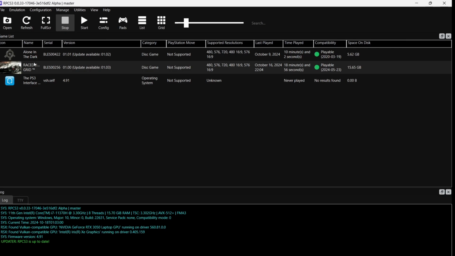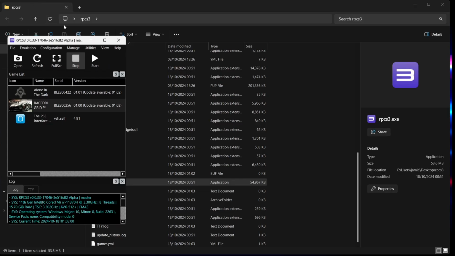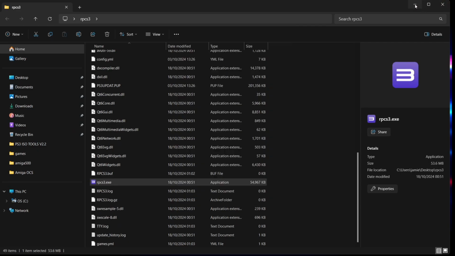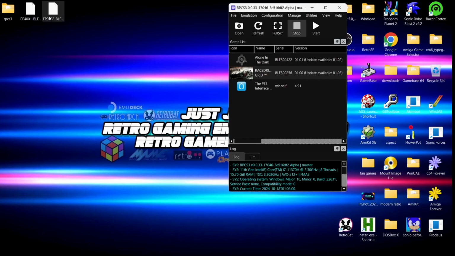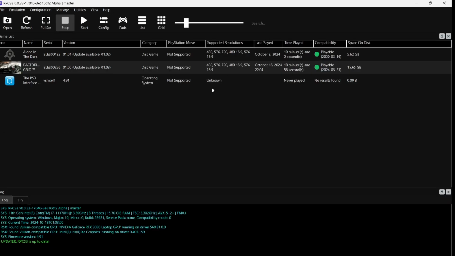If we take a look at the games I've got just here, I've got Alone in the Dark and I've also got Race Driver Grid. Here are the serial numbers. So if I minimize and go back to those files again, we'll look at the first one, which I've got highlighted, BLES00422. So this one corresponds with Alone in the Dark, as we can see that's exactly the same. And you'll notice in RPCS3, if a game needs to update, it will say update available.